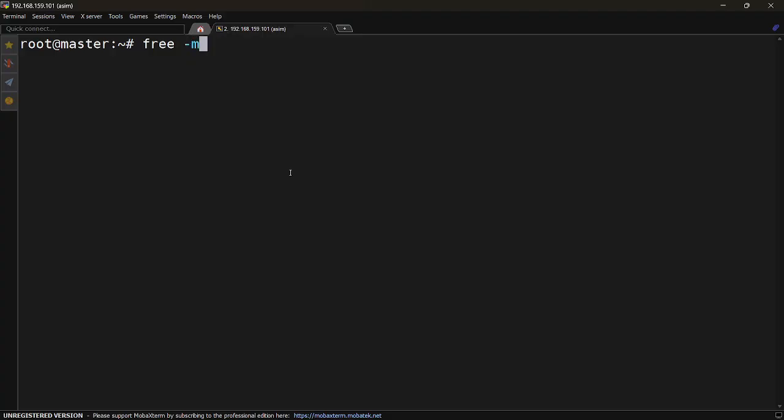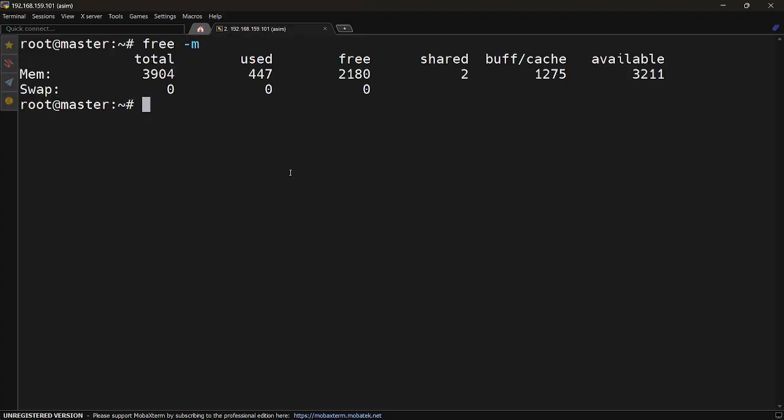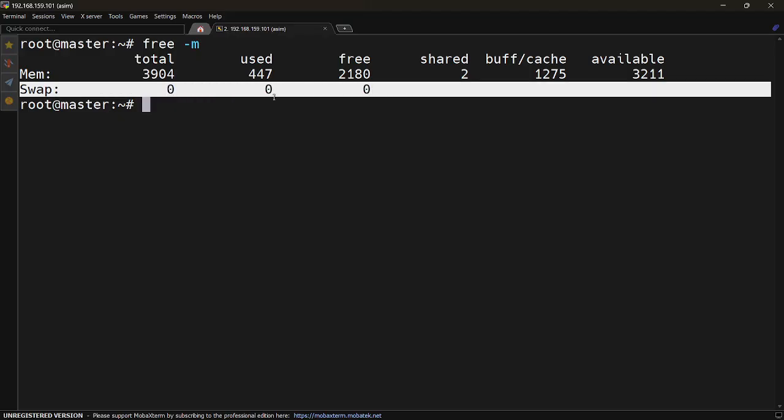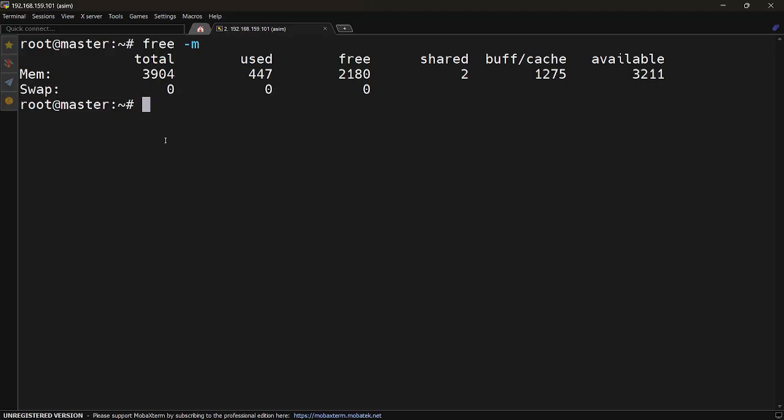If I use the -m switch, it will give us memory and swap information in megabytes. If you run it with G or K, it will give you gigabytes or kilobytes. Since I have just 4 GB of RAM, that's why I use megabytes. So this is the total amount of physical memory. And swap is disabled since this is my Kubernetes node. Kubernetes swap is by default disabled.